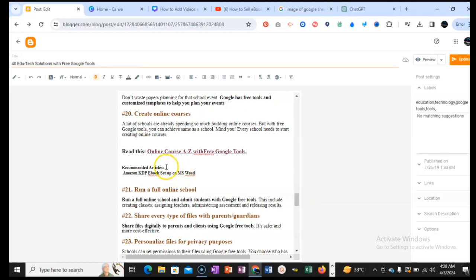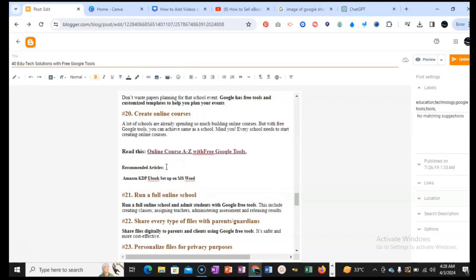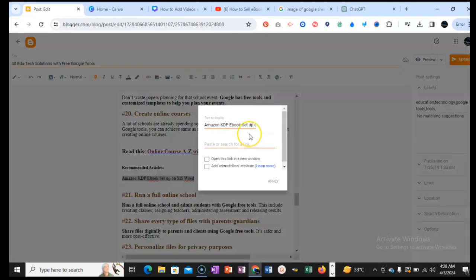I want people to read this article, but I want it to be a hyperlink. I've just typed a text. I want to turn this text to hypertext by adding a hyperlink. So I'm going to highlight it. Now having highlighted, I go here. Are you seeing this? Insert or edit link. I click on it. Having clicked on it, paste or search for a link. Here, I paste that link I copied.